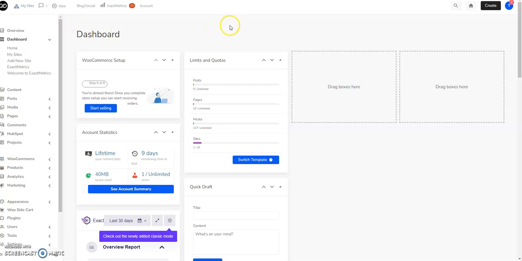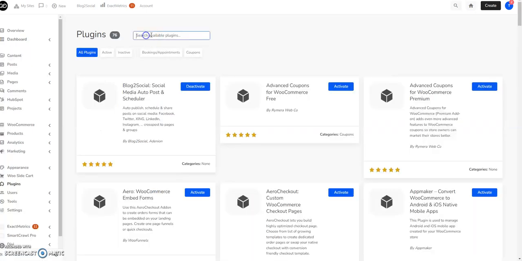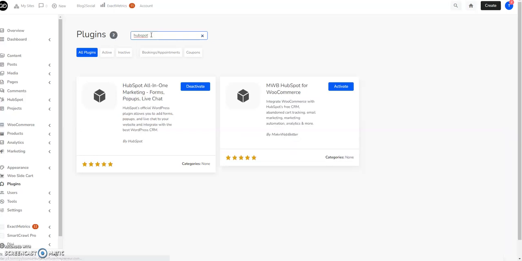So in this video I'm going to show you how to add a chat option on your website using HubSpot. So here I am in the back office of Influx Plus. The first thing you gotta do is go to plugins. Here you search for HubSpot. And then you click on activate the plugin.